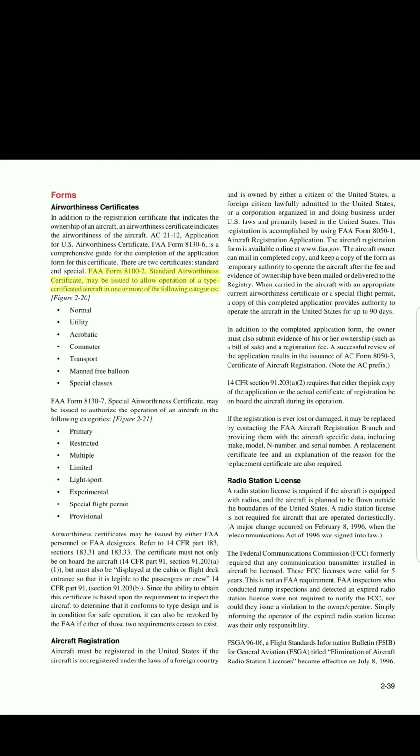FAR Form 8100-2, standard airworthiness certificate, may be issued to allow operation of a type certificated aircraft in one or more of the following categories, Figure 2-20: normal, utility, acrobatic, commuter, transport, manned free balloon, special classes. FAR Form 8130-7, special airworthiness certificate, may be issued to authorize the operation of an aircraft in the following categories, Figure 2-21: primary, restricted, multiple, limited, light sport, experimental, special flight permit, provisional.